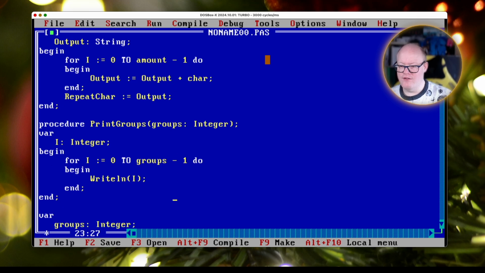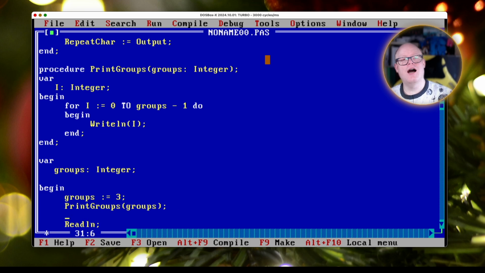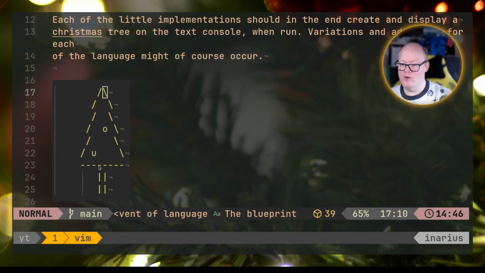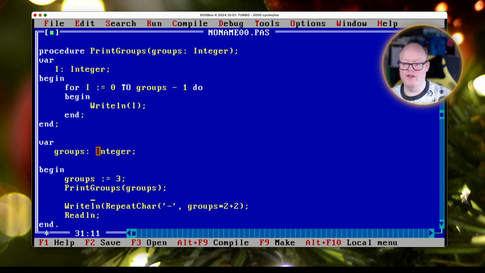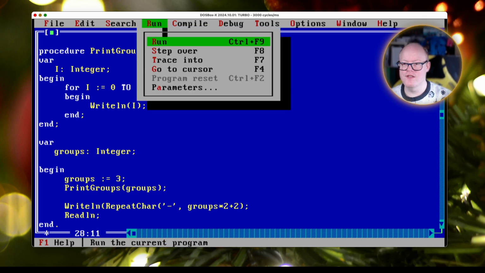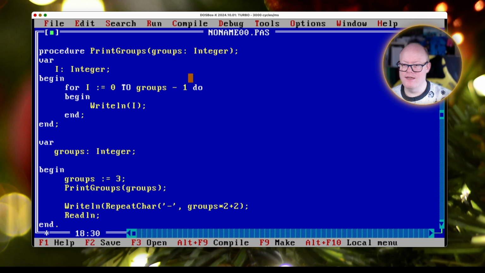So let's quickly check if we actually have it. We will need in the end our divider line anyways. So we will need this line down here. So let's maybe quickly print that out using our now created technique. So we should be able to do something like write line, repeat char, and we want a minus character there, and we want it groups times 2 plus 2 times, and that should actually be our divider line though. So let's see if this actually works out. And we need a comma somewhere.